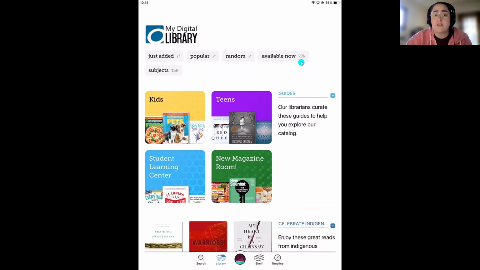Available now is a really great place to start as well. These are going to be all titles that currently do not have a waiting list, so you can borrow them straight away and begin reading. And then subjects is probably one of the most popular ways to find a book. If you're someone who likes a particular subject or genre, maybe you're a mystery thriller reader or historical romance reader, you could tap into subjects here, find the subject that you want to browse by, and then you'll be presented with a list of titles that fit under that subject or genre.